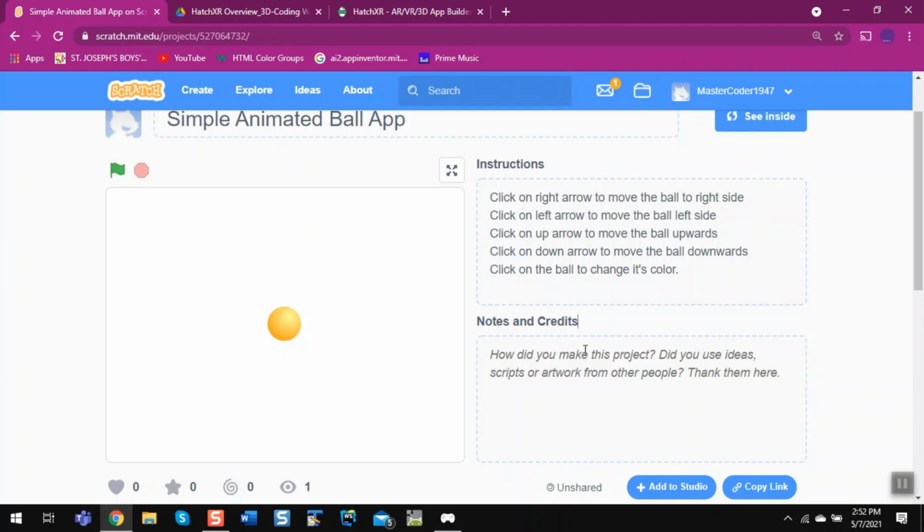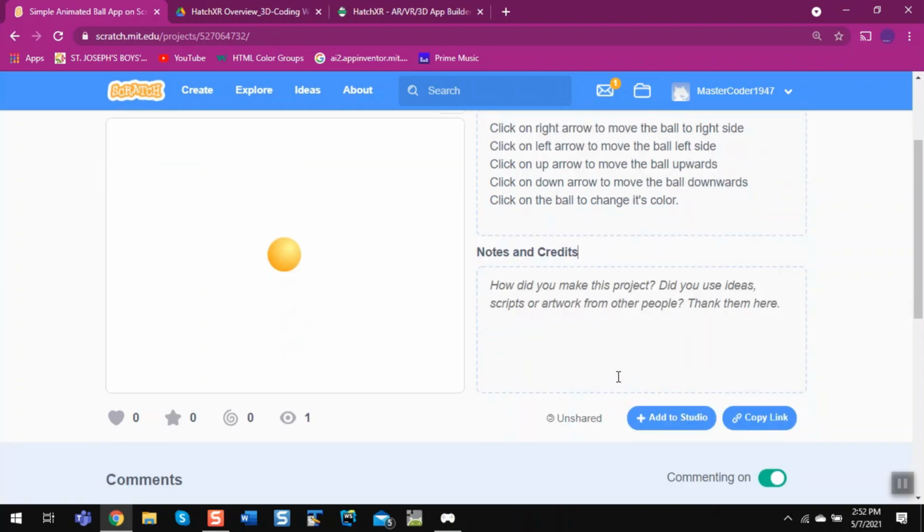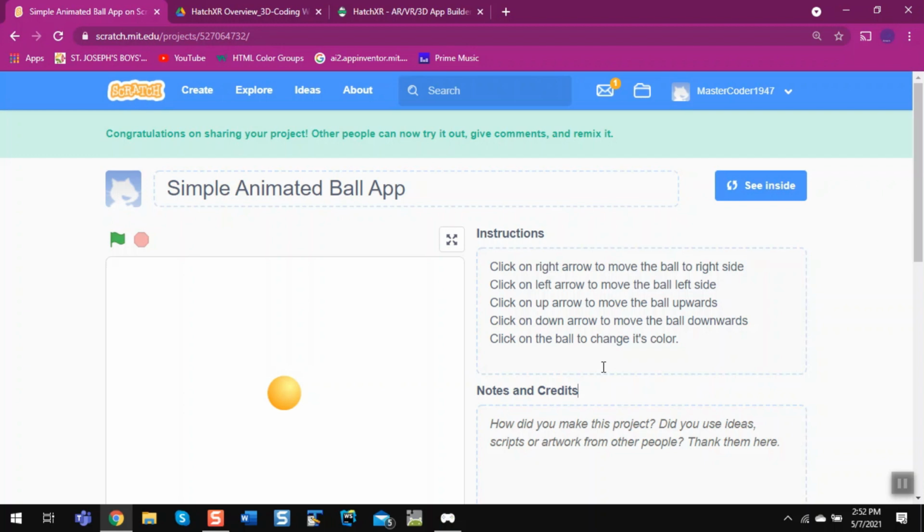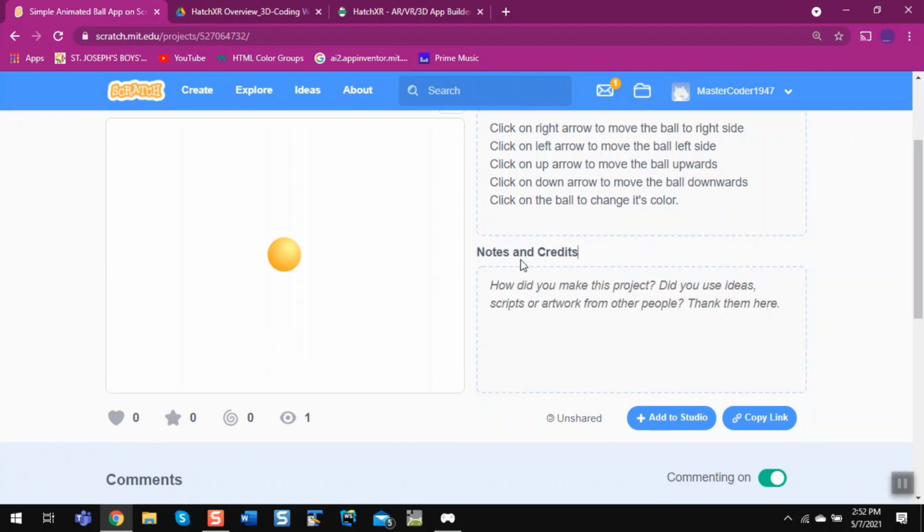So if someone clicks on this, how will they know what to do? So they will see this description here, and then they can work on with our app. Now after doing this, actually it's already published. See, congratulations, sharing a project, right? So it's already published. Now I'm going to tell you one more thing, notes and credits.